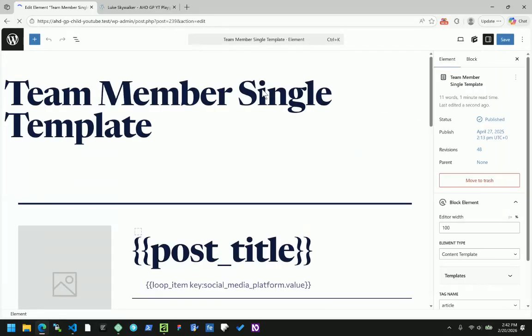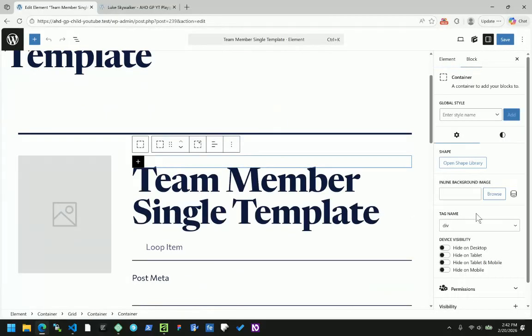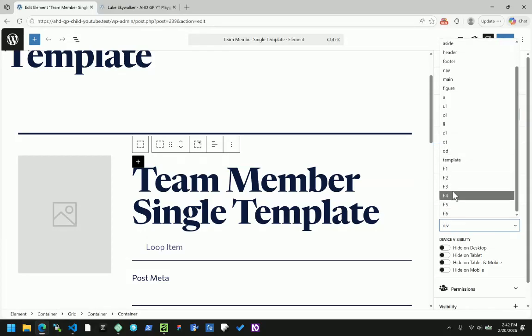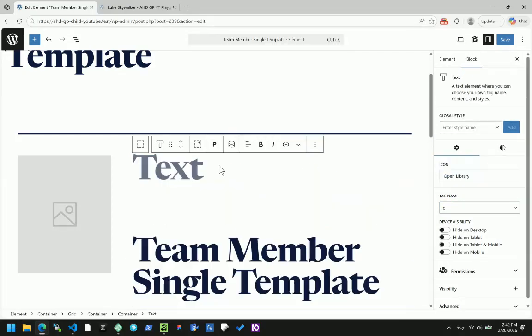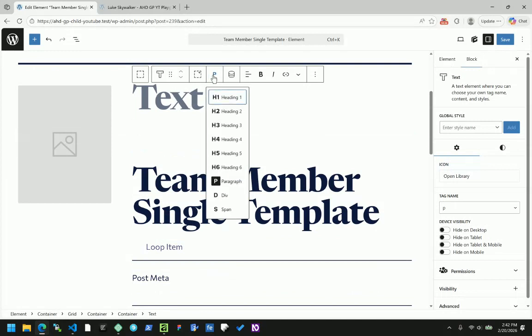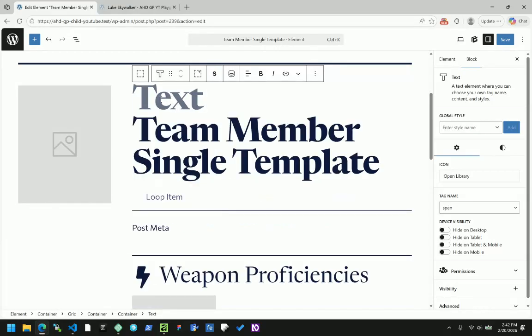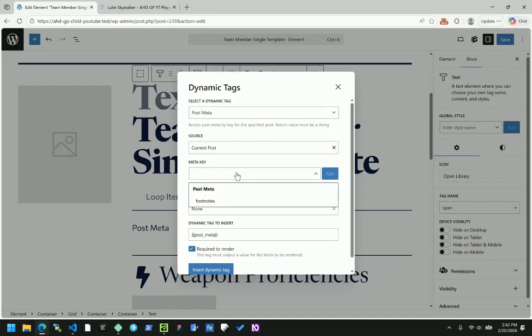So there is a little bit of code here to make that happen, but once we get this container taking on the tag name that we want, there you see it. So let's give that an H1 tag name. Now we can put in these text blocks from GenerateBlocks, and we're going to assign them. We don't want it to be a paragraph, though. We want it to be a span. And you can see the preview is already taking on the styling of my heading level 1. So let's go to these dynamic tags, and we're going to do post meta. And what we had, team first name.